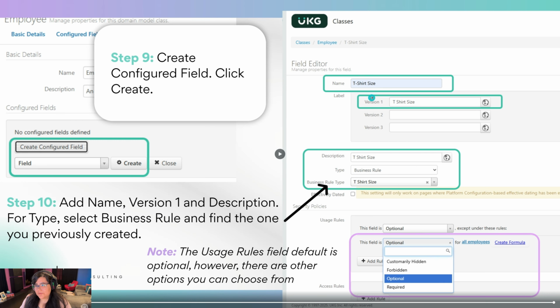So the description is typically the same thing as the name, or maybe you want to elaborate further, like T-shirt sizes for first day onboarding, celebration, or for future company events. It could be anything. That's not visible to the employee, so go at it.